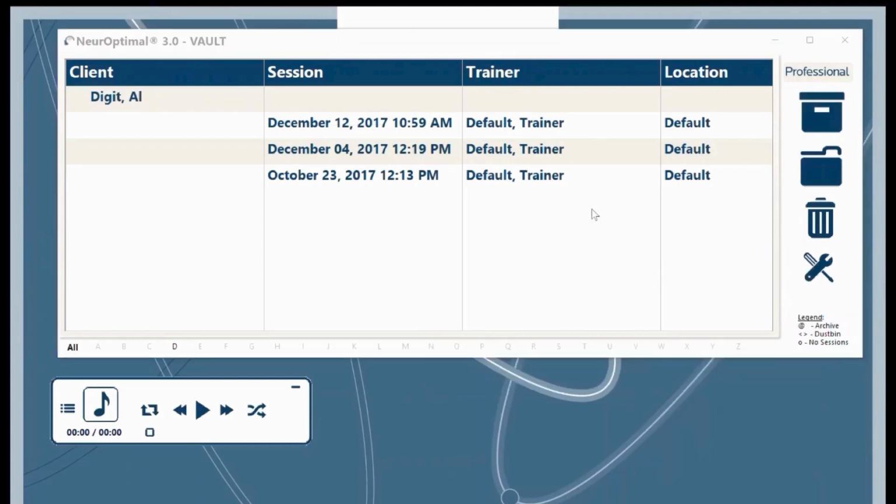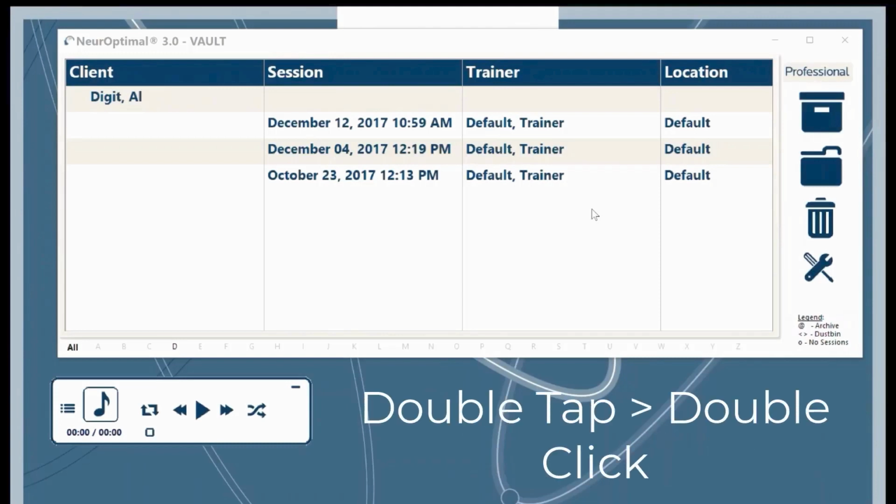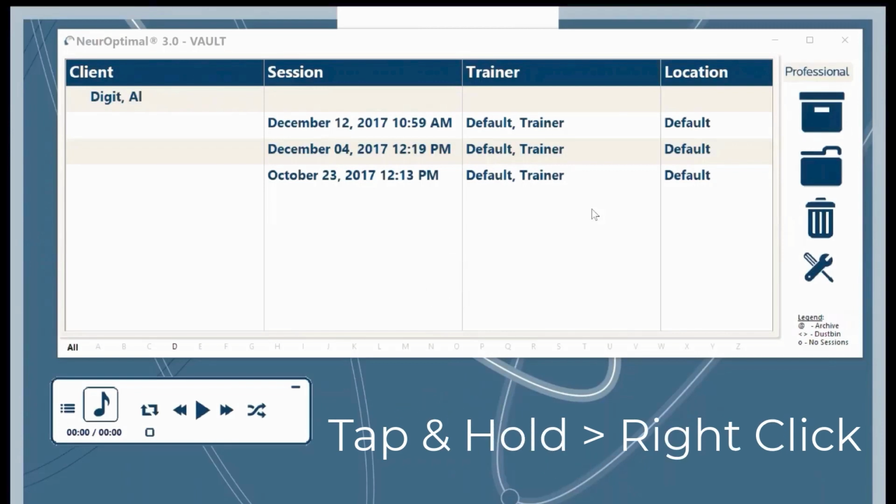I'm going to take a moment to walk you through the main gestures to get around NeurOptimal 3, which has been specifically built to be used on a touchscreen. So there's the double tap, which is the equivalent of the double click, and the tap and hold, which is the equivalent of a right click. So I'll show you what I'm doing now.